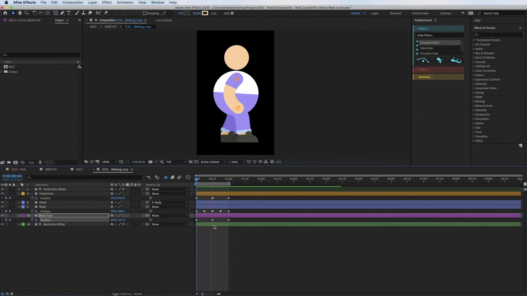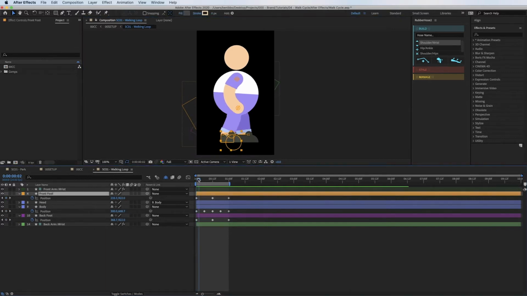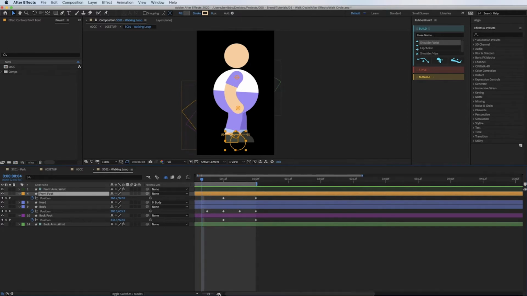Obviously, when you walk, you don't keep your feet on the floor. If I focus on this leg at the minute, which is the front foot, when it comes forward in time, you raise your foot off the floor. But we're not going to add any extra keyframes in because we want to keep things quite simple. The fewer keyframes really, the better.